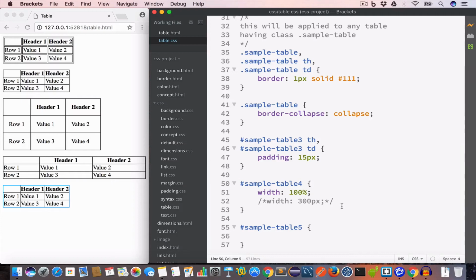And now let's say we want to give this table a height of 100 pixels. So we'll set the height property to 100 pixels. And now this table has a height of 100 pixels. We can also align the text inside the table using the text-align property.